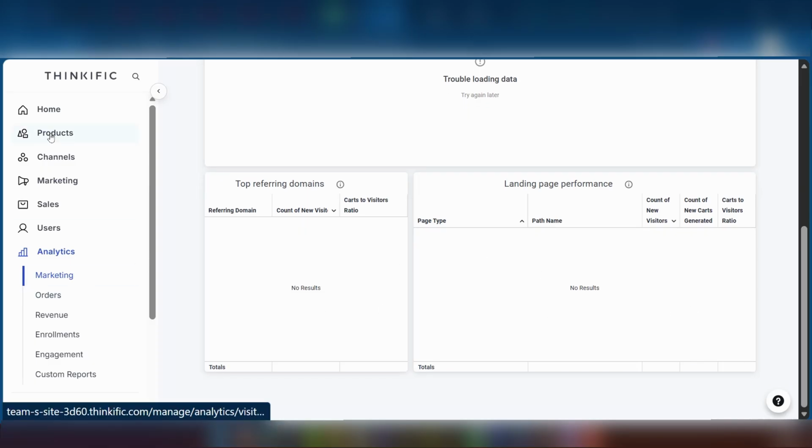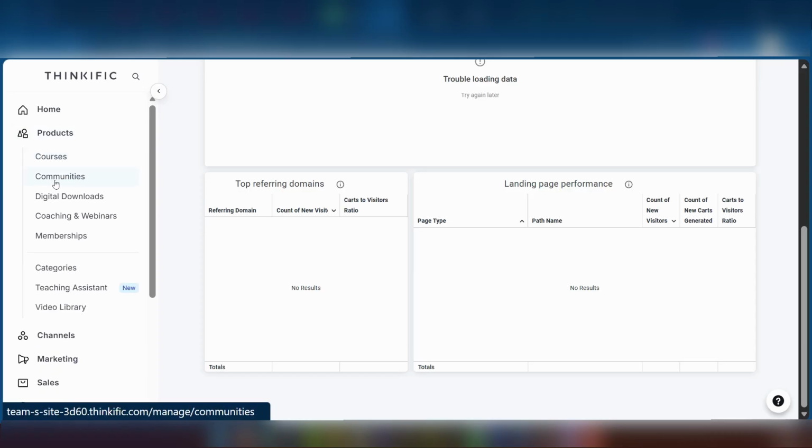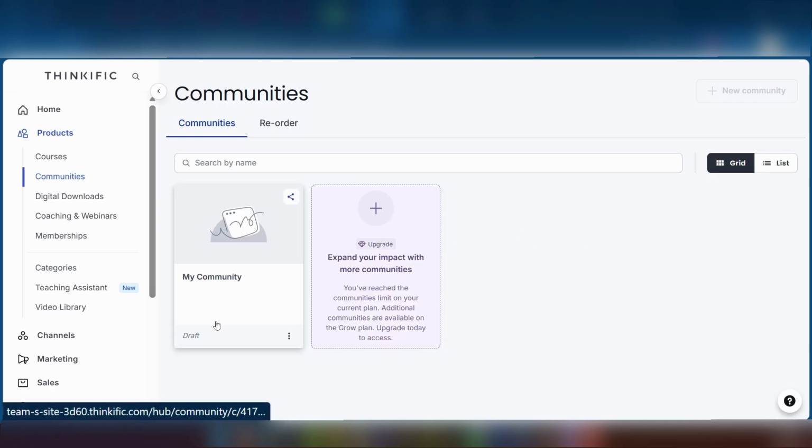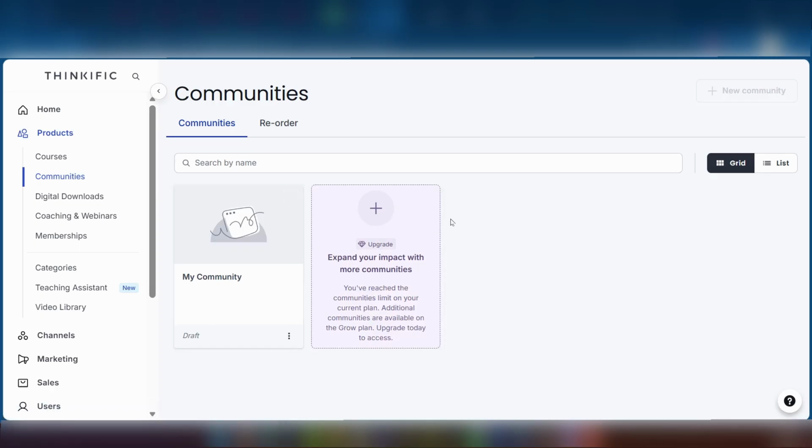Now let's go back to products, and here we have communities. Communities are a great way to foster engagement between clients. So of course you can create your community depending on your plan, and click on the plus icon right here and create your community according to your preference.